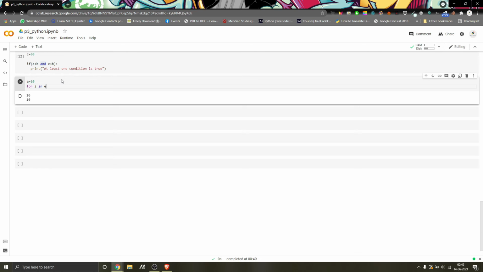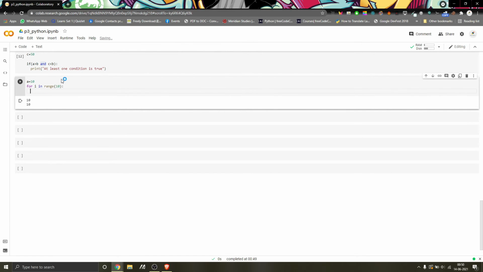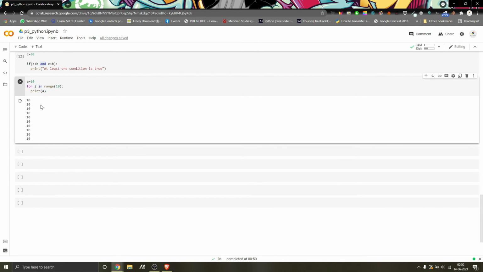So it means that i needs to be iterated over how much? So we'll say i in the range of 10. All right, and then we'll say print a. So it means that i will iterate 10 times in the range, and then we'll run it. And there you go, 10 will get printed 10 times.